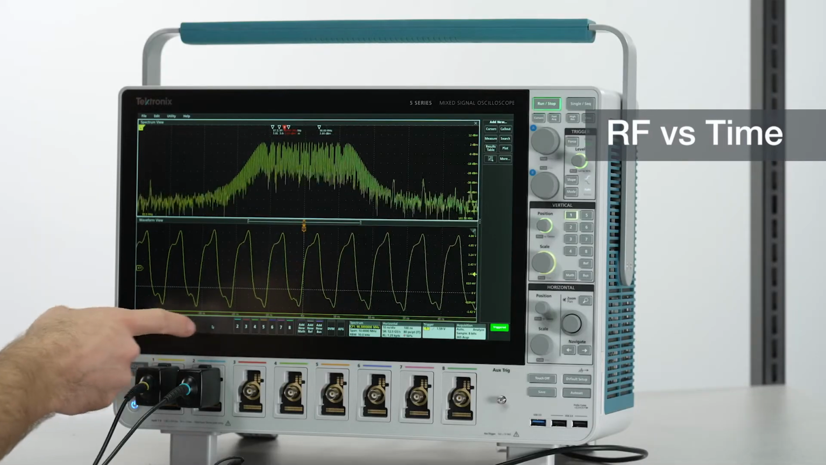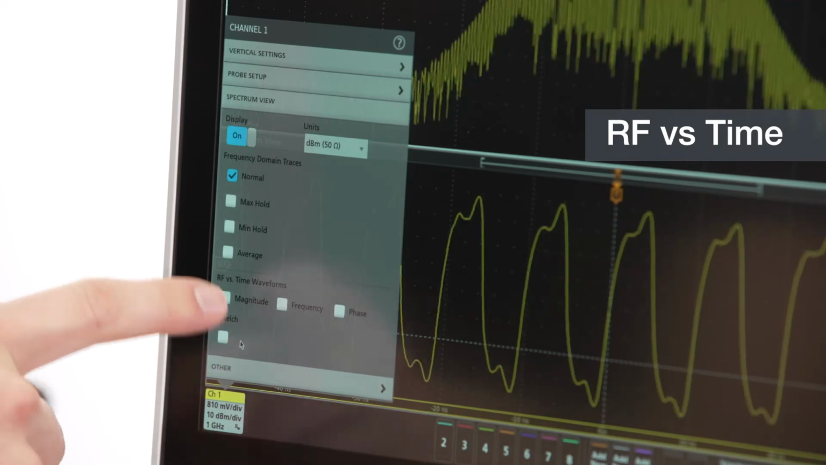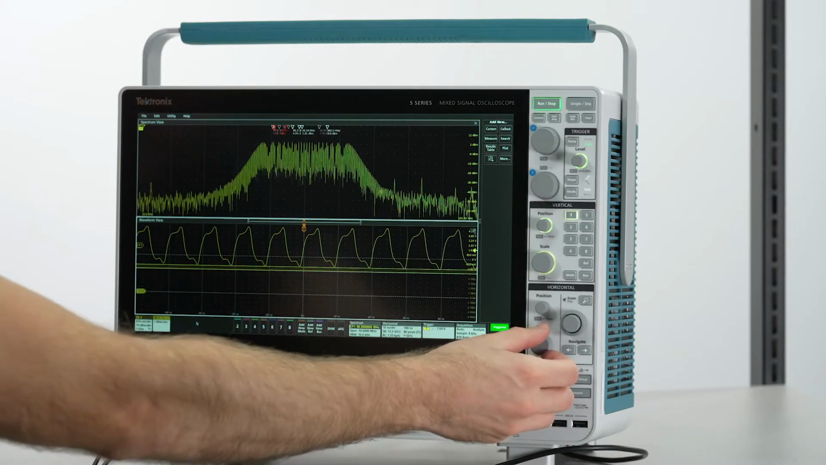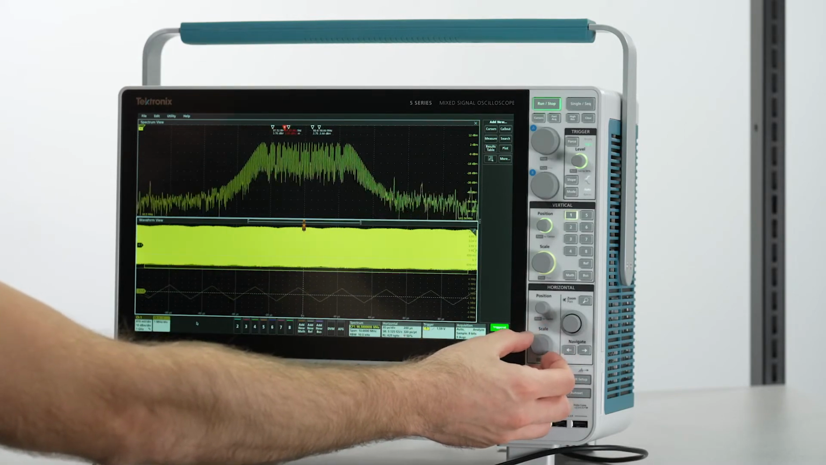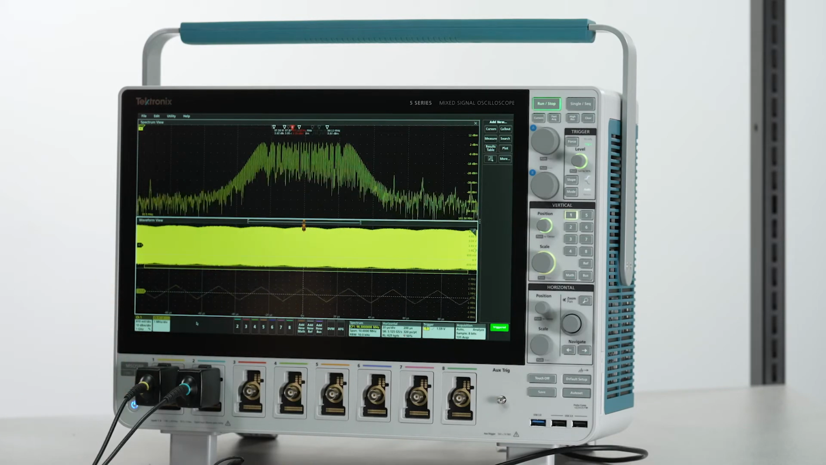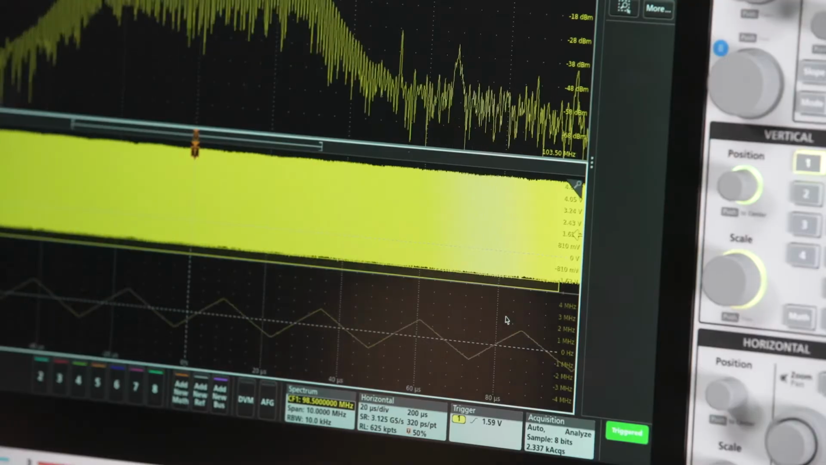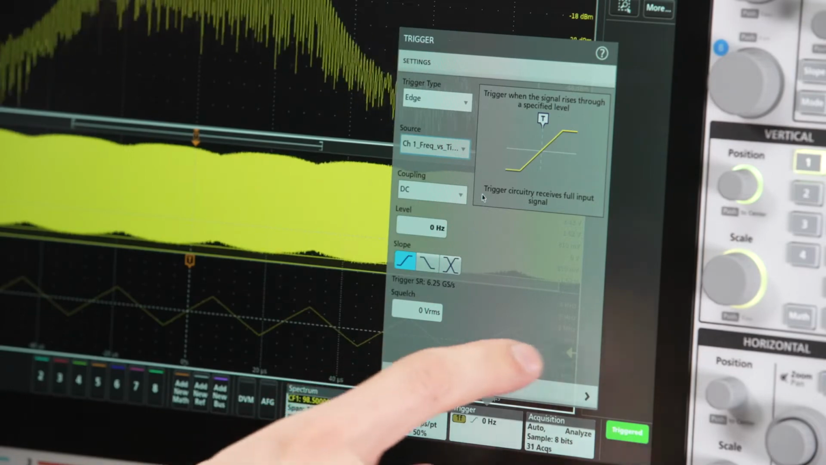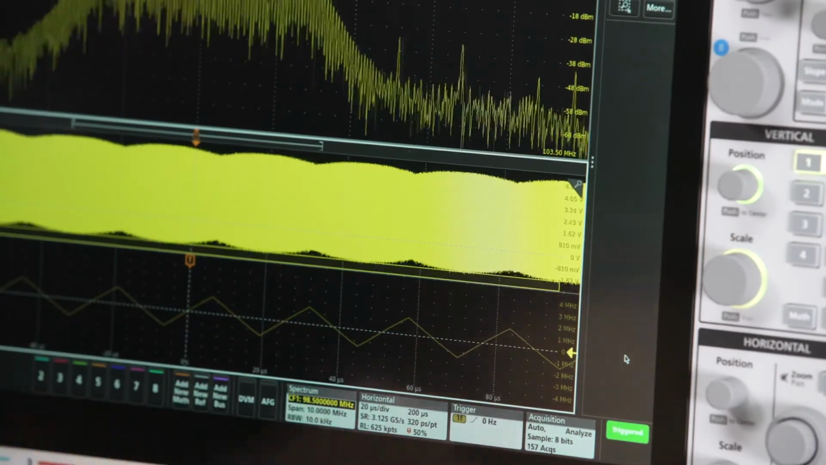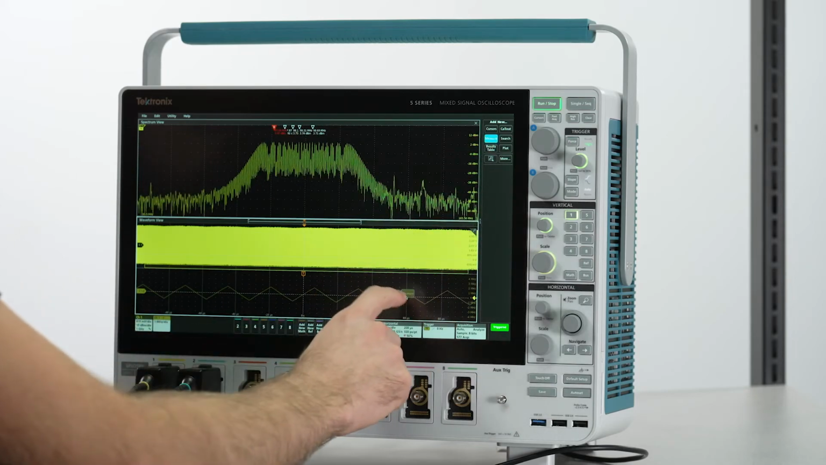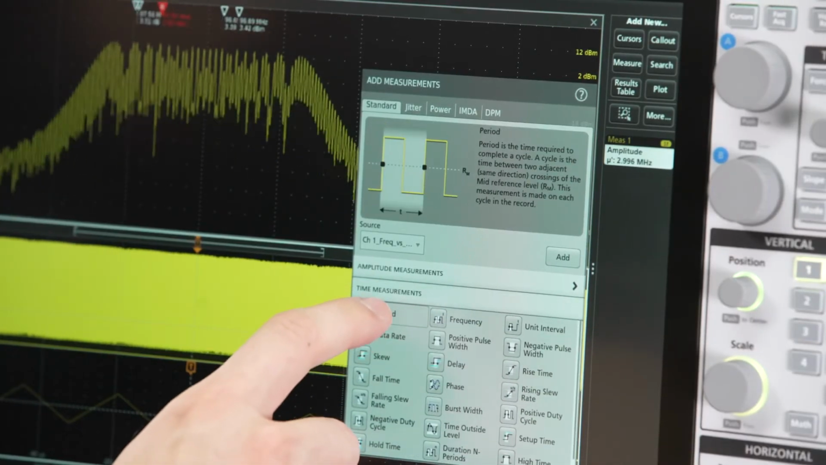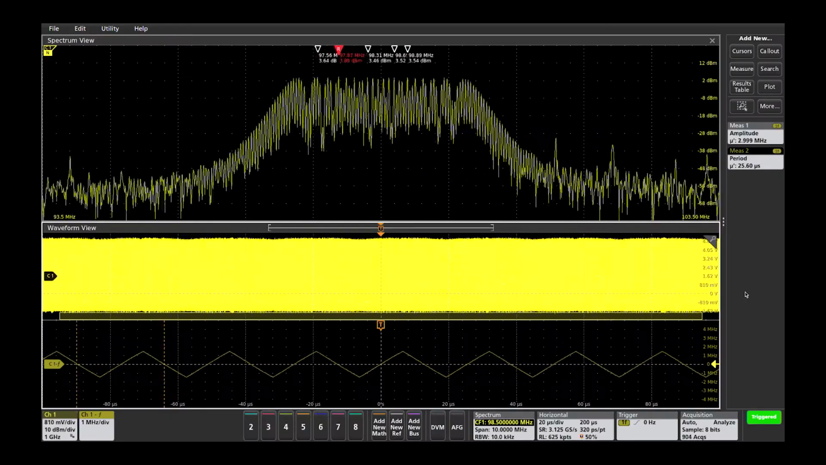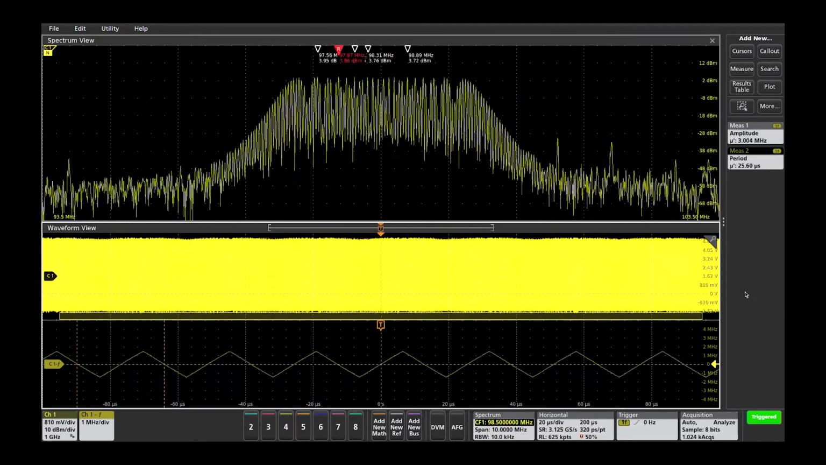SpectrumView also enables us to look at the variation in RF magnitude, RF frequency, and RF phase as it relates to our acquisition timescale. In this example, let's turn on frequency versus time. It looks like this frequency is modulated in a triangular pattern. I can quickly change our hardware edge trigger to the frequency versus time waveform and stabilize this triangular wave. Adding a few measurements, we can determine the frequency deviation and period of the triangular modulation. It looks like the spread spectrum clock varies 3 MHz from our 98.5 MHz center frequency, with a period of 25.5 microseconds.